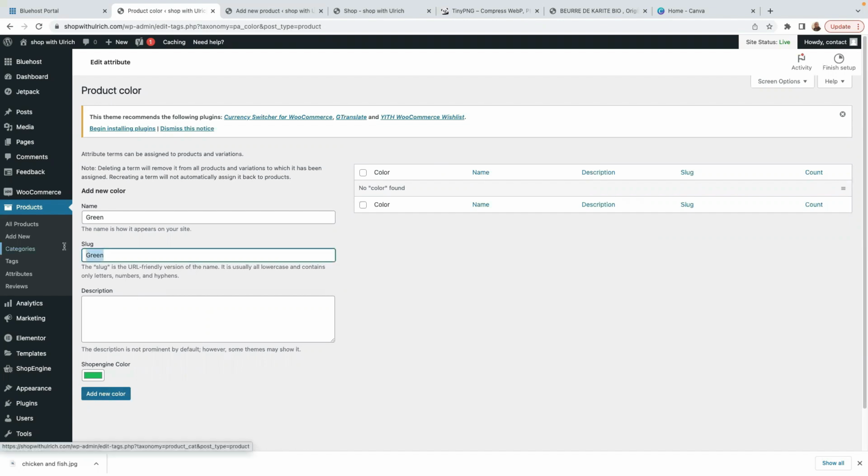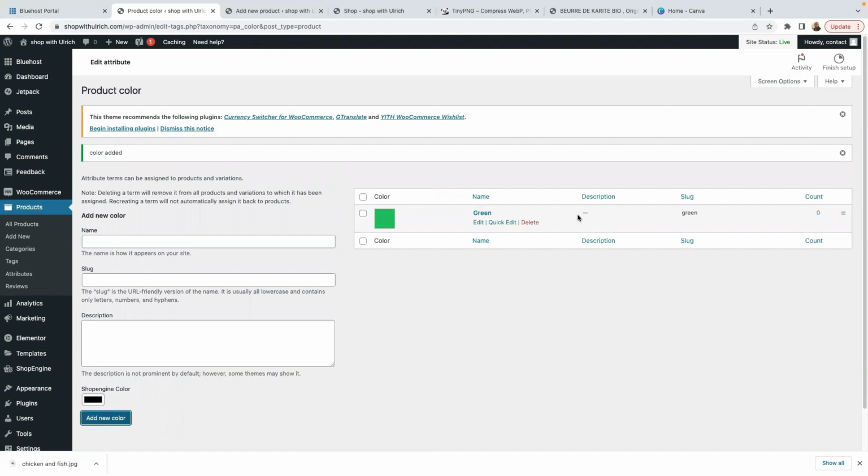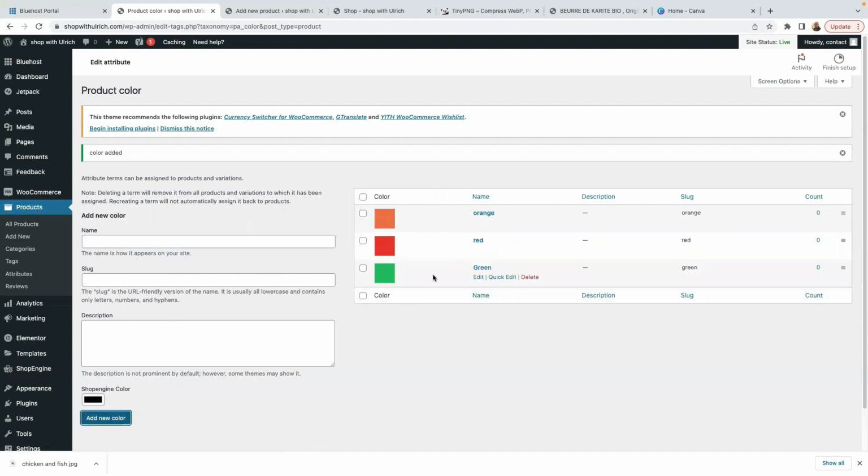So the slug, I don't need to write anything. Name is green, and then I click here on add new color. Now I have the green color here, right? And here I'm going to add red. So I've added 3 colors. I'm not going to add more really, but if you want to add as many colors as you want, you can always add more. But I'm only going to stick with 3 colors for now.